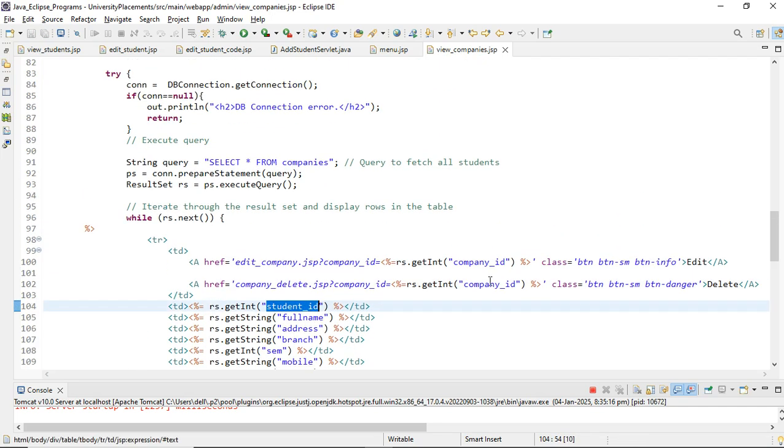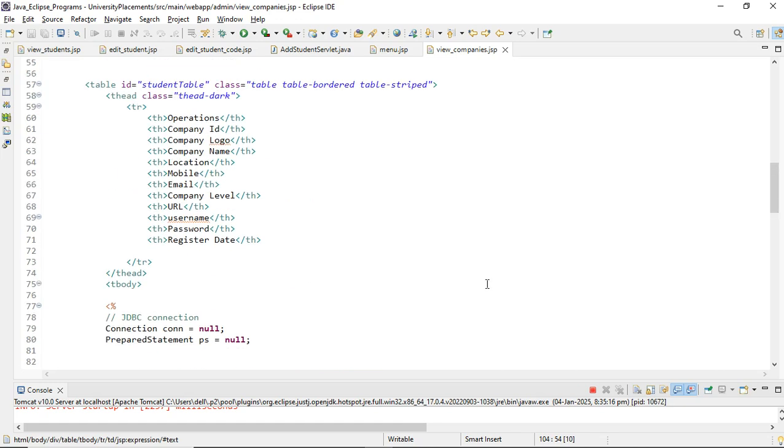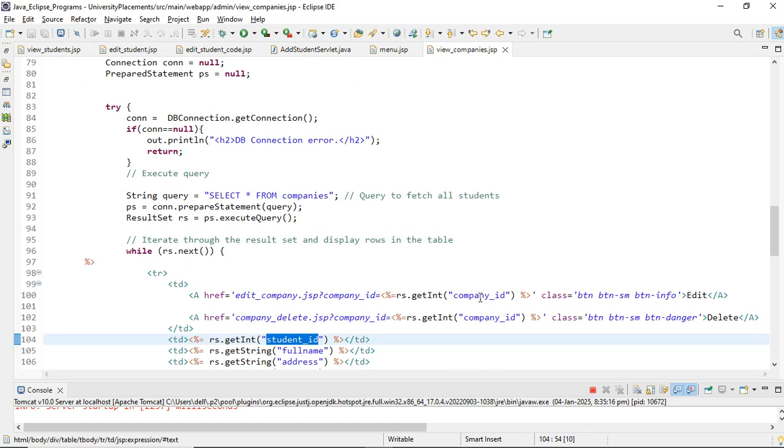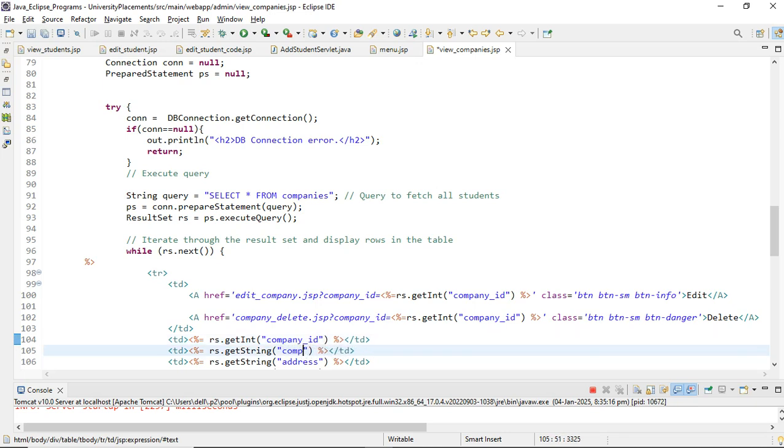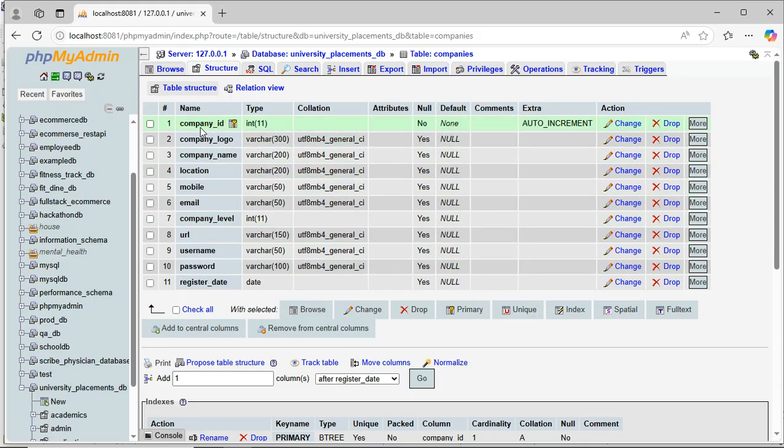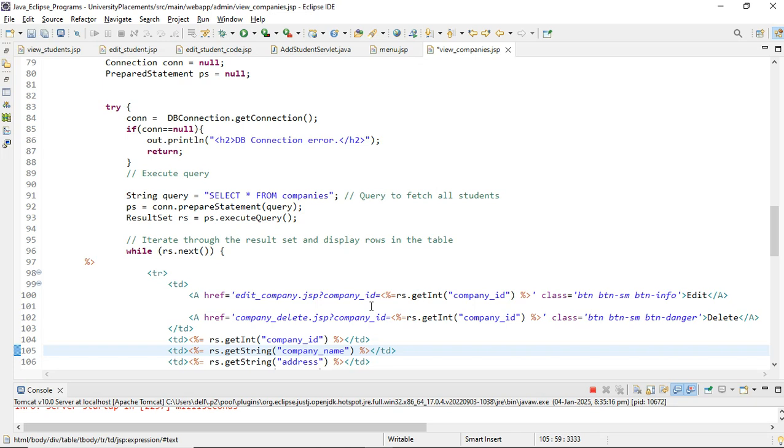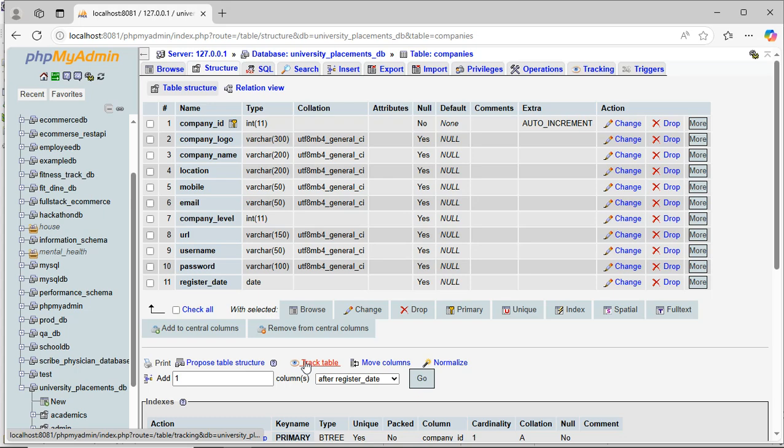First column, from here also you can see, these are the column names. First one is company ID, second one is company name, the column names which are present over here. Company ID, then company logo, second one, please. Company logo, okay, logo. Then we are going to write here company name.